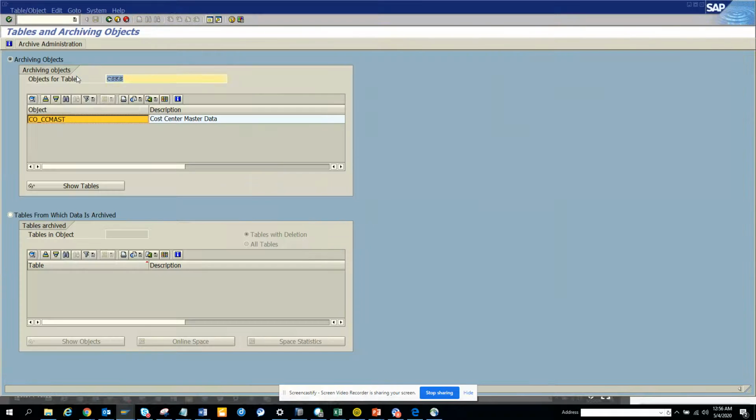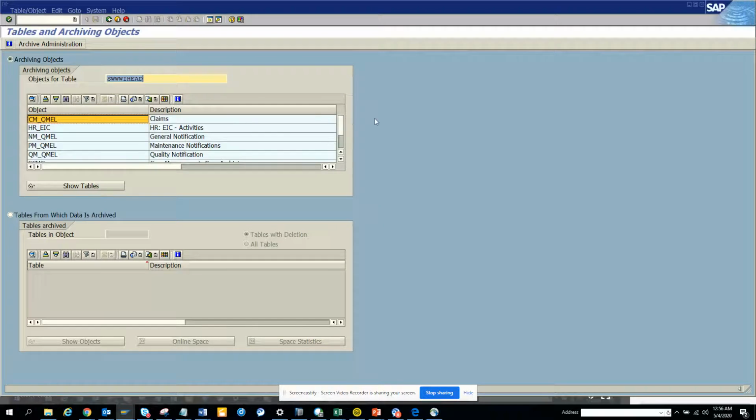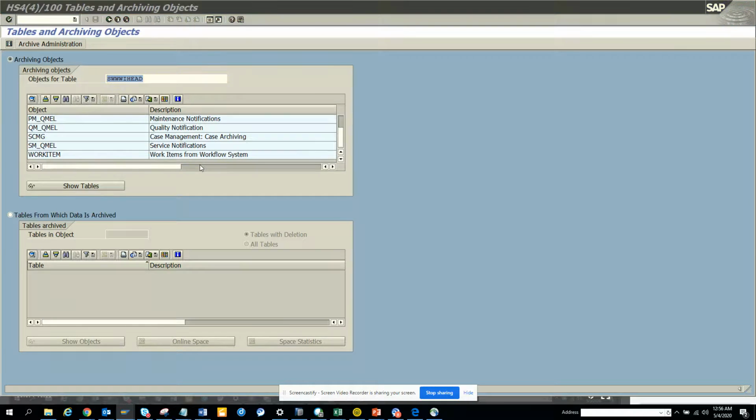Oh, this is still spinning. So CSKS, and let's try some system table. SWWIH, that's for workflow. It has a bunch of entries, and you see the work item is the most important one.